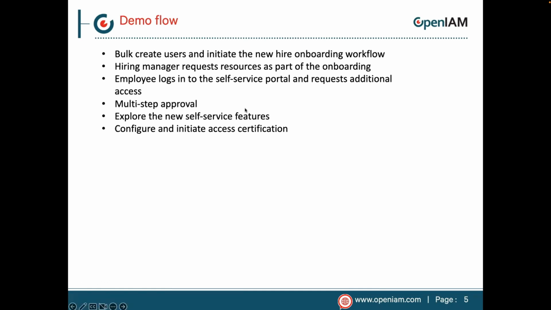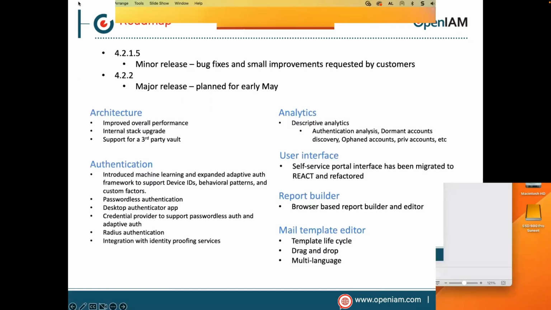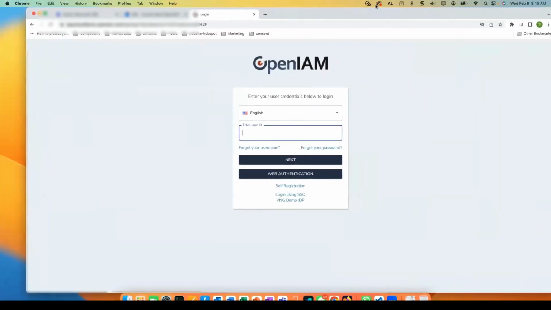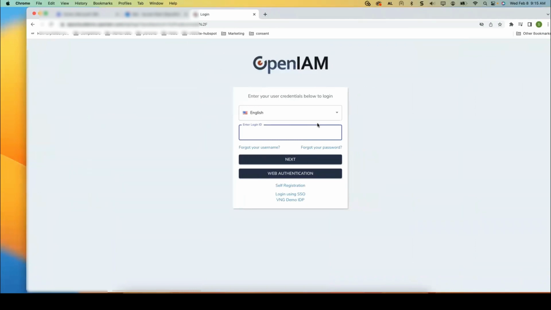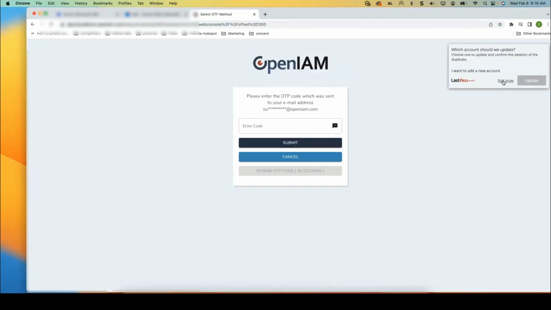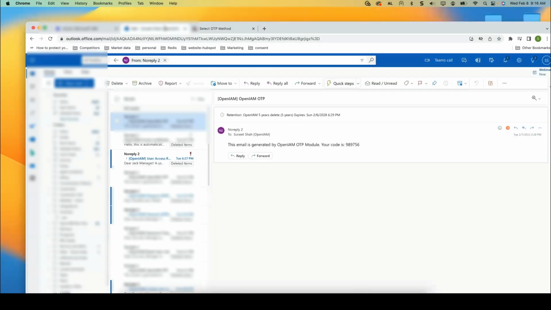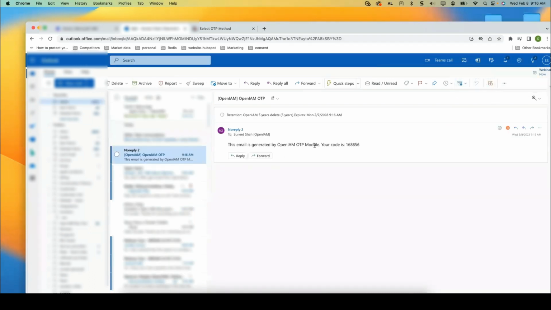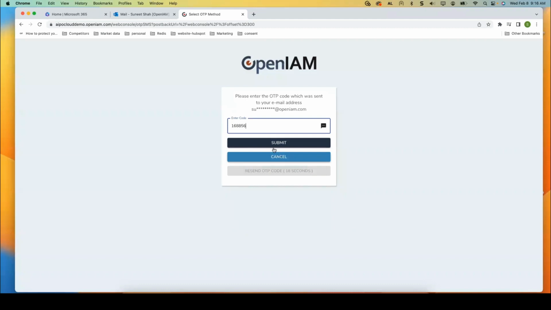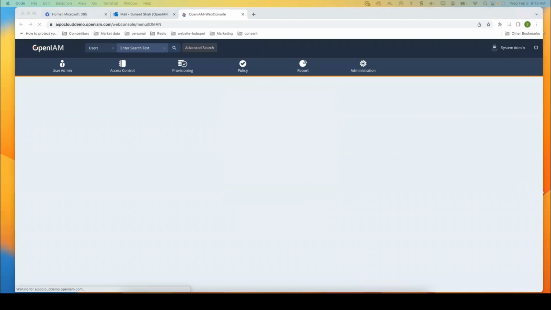Okay. All right. So let's get this out of the way, and let's go into our web console. In this case, we have MFA turned on for the web console, so it's going to send me a token by email. And while it's doing that, let me go in.